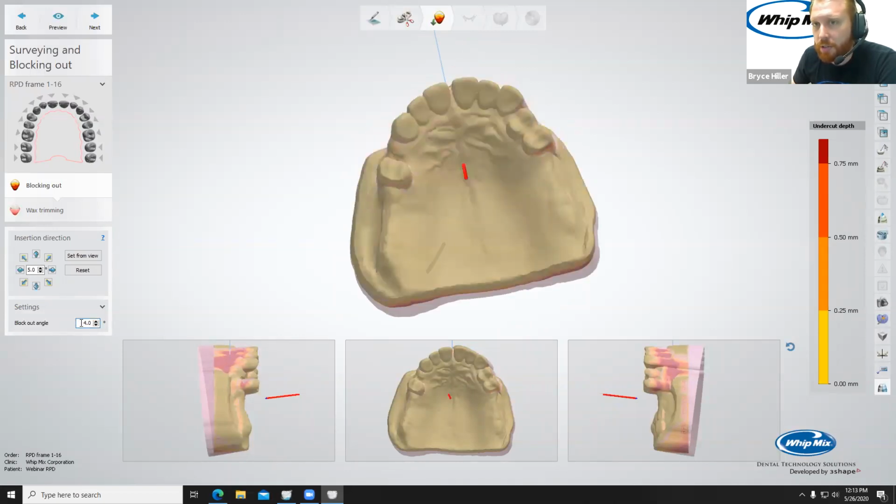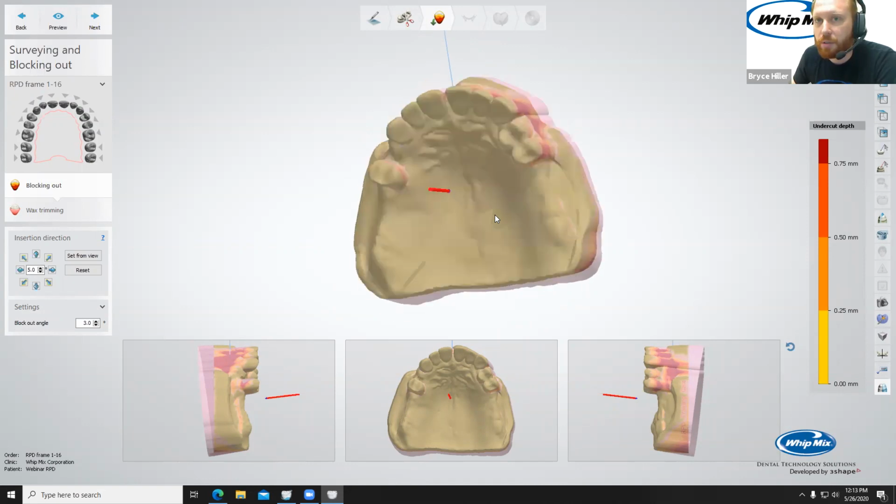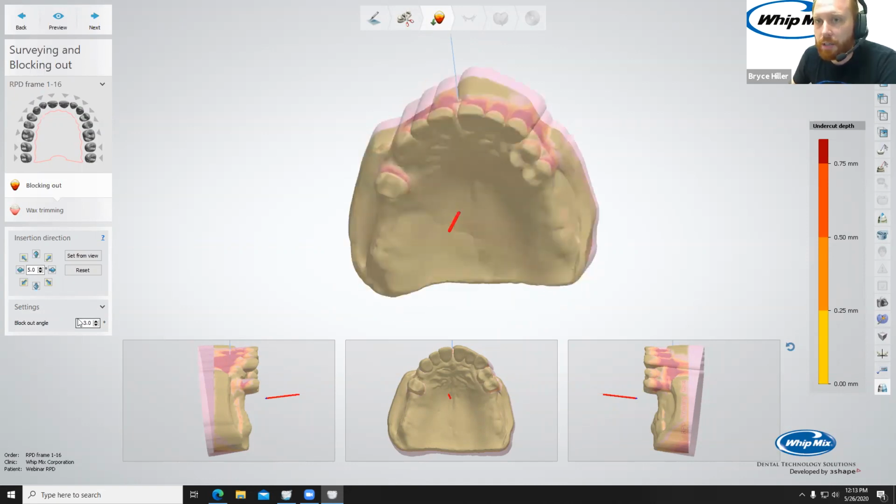So if you set it to 3 degrees, it's going to block out all of your undercuts plus an extra 3 degrees on top of that. That's going to be the default. The one difference from the dentures module is that the dentures module has an option for none. That is not an option here in the RPD module. You have to block out at least 0 degrees.